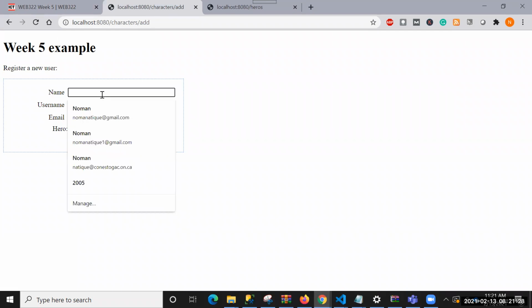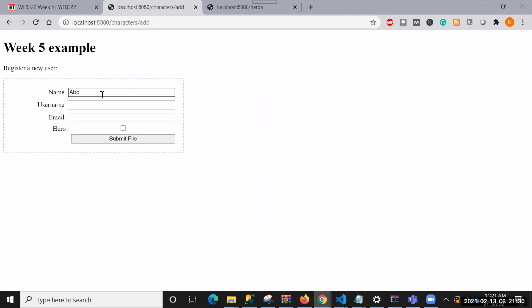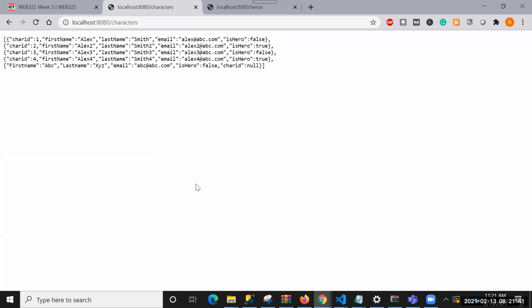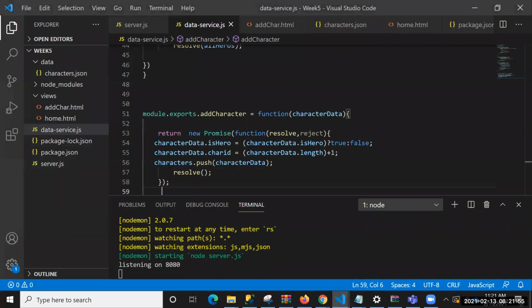Okay, so this is our form, and you say, for example, abc xyz abc@abc.com, and let's put it as not a hero and submit. So far so good. Do you see that first name ABC, last name XYZ, email ABC, everything has been done? Child is null. It's not giving the child value. So let's see what has happened with the child value. Let me see why it's not giving characters. Oh, what I've done is data.length. No, we have to check the length of characters.